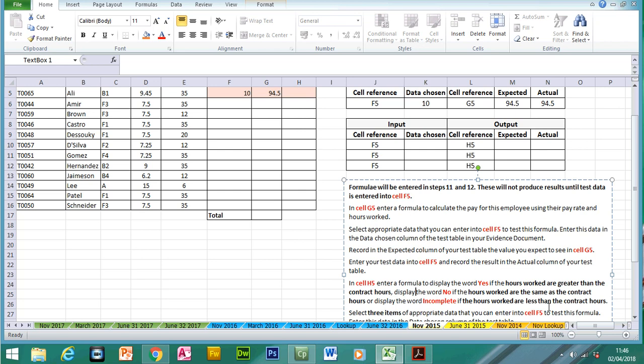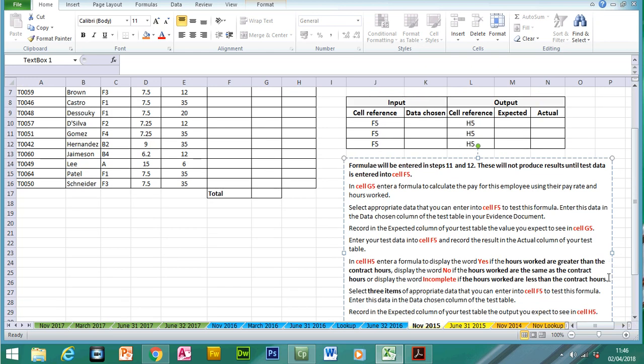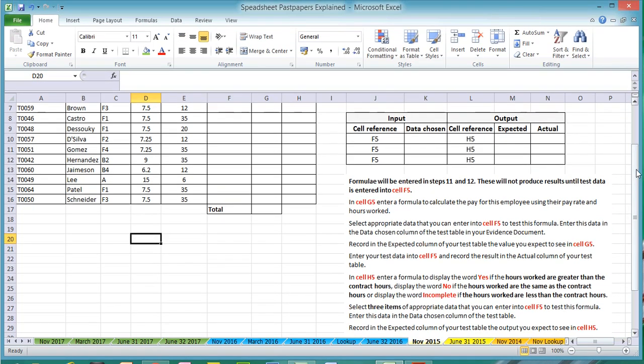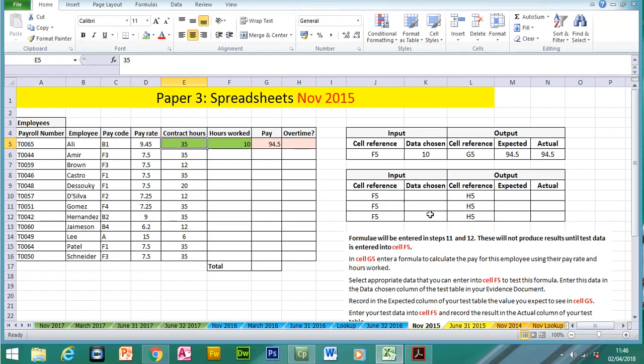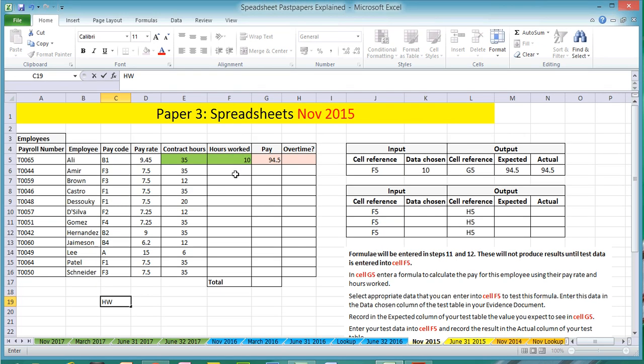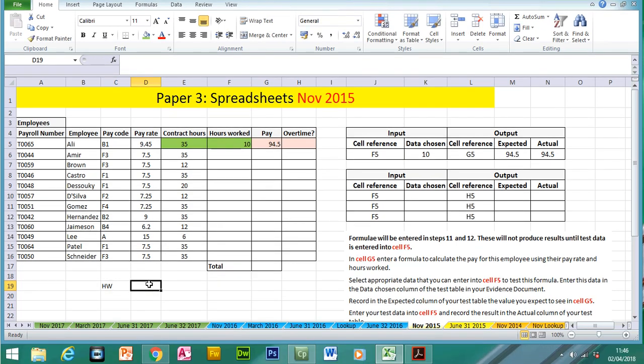So this is going to be a nested if. So let's split this down into 3 sections. So I'm just going to make some space. Actually, we'll do it here. Okay, so the cell we're checking for the logical test is going to be hours worked. Okay, and also the contract hours. So hours worked, I'm just going to write this down for my reference. It's going to be F5.